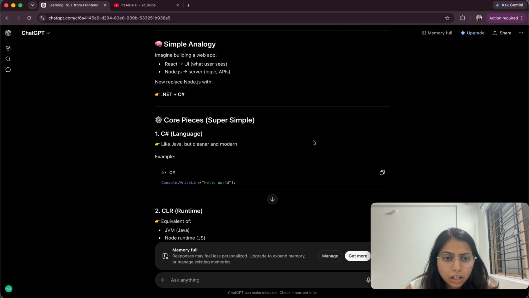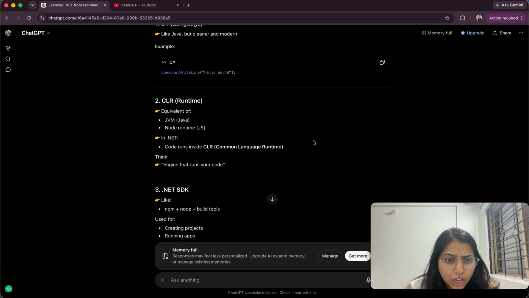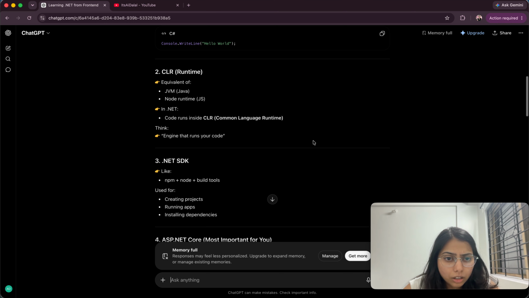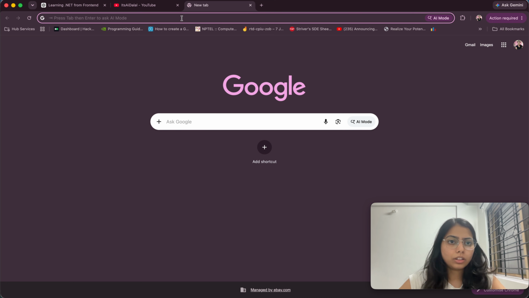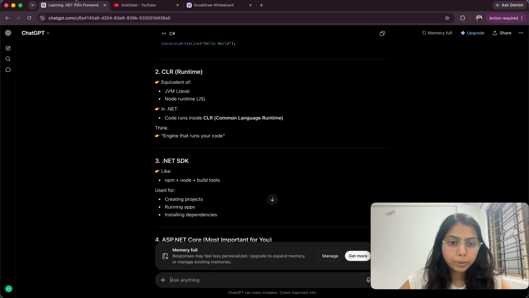Core pieces. So we use the C Sharp language, like Java but cleaner and modern. Okay, CLR is the runtime in .NET, I believe, like JVM in Java and Node runtime in Node. So .NET Core code runs inside the CLR, common language runtime. Okay, let me draw this out.